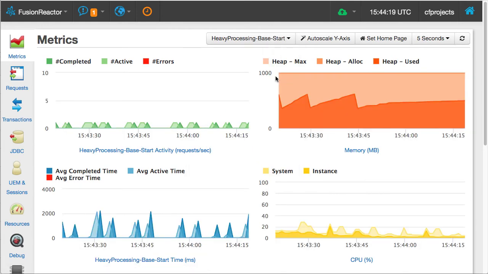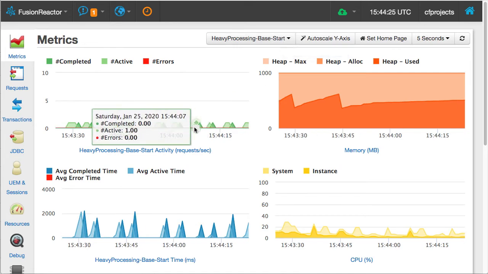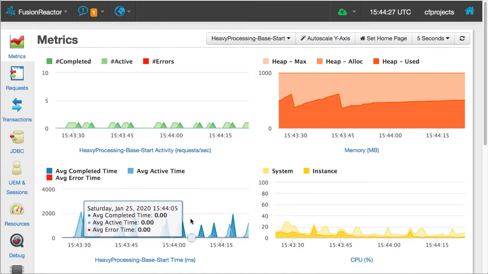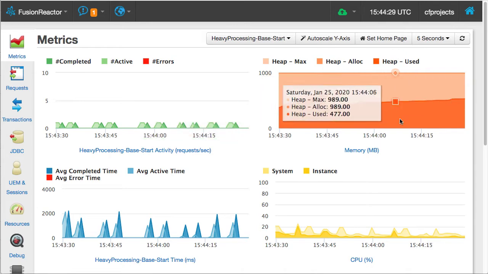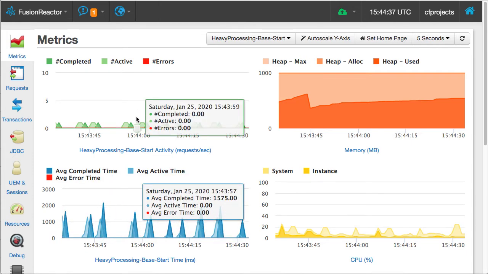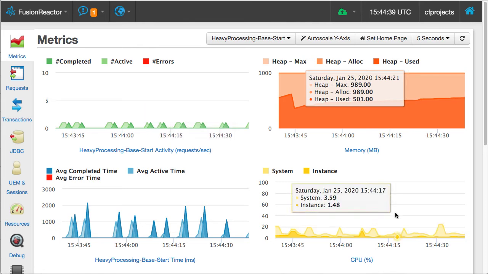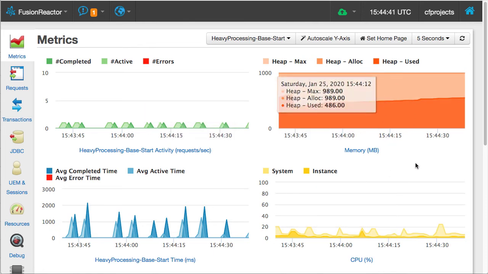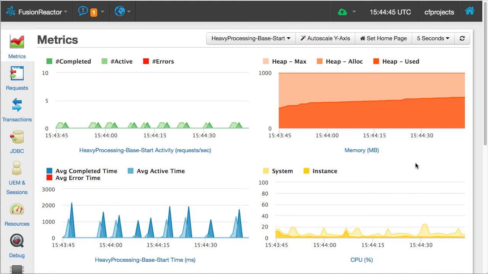So for example, I can come in here and look at my heavy processing base start sub-transaction. You can see here I have the requests per second and the time, and that's being graphed directly against the memory and the CPU. So if one of these times spikes, or the activity spikes, and then all of a sudden there's a spike in the CPU and a spike in the memory, maybe that's an indication of where that processing bottleneck is coming into play.